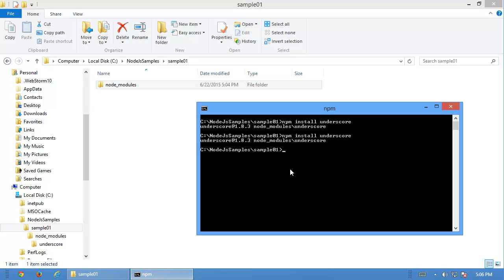So for that purpose, we have a command called npm list. I can just say npm ls or list, so either of those two should work. In this case, I just wanted to go for npm list. Now you can see it says under this application sample01 we have installed underscore version 1.8.3.